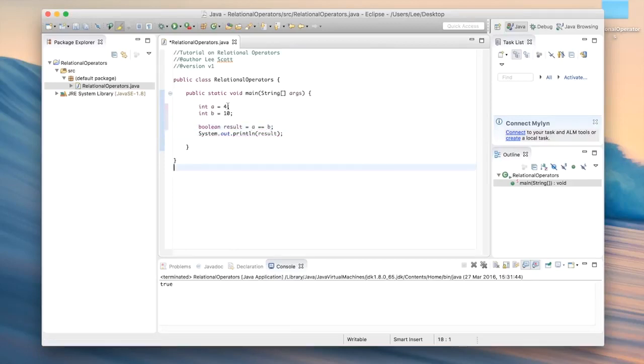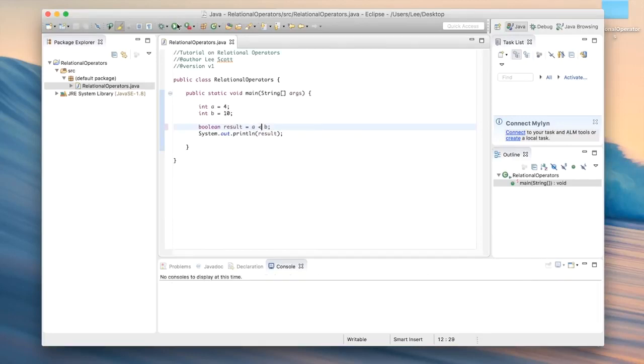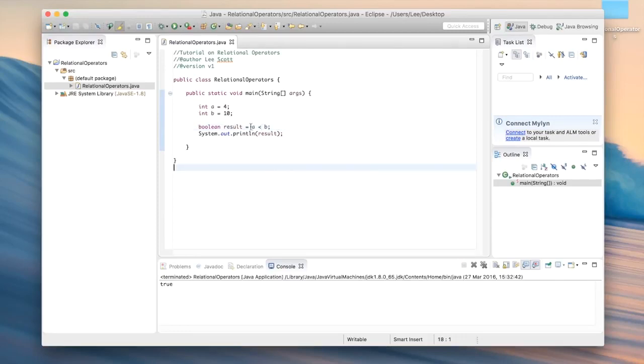Well, no, it's not, because A is 4 and B is 10. A is not the same as 10, so we should get false here. If I was to put a less than, so is A less than B, so is 4 less than 10? Well, yes it is. So we get true on the output there. And you can extend that and extend that. You can use several operators in these statements. It doesn't just have to be one. You use as many as you want. But the point is here that it'll always resolve to either true or false.